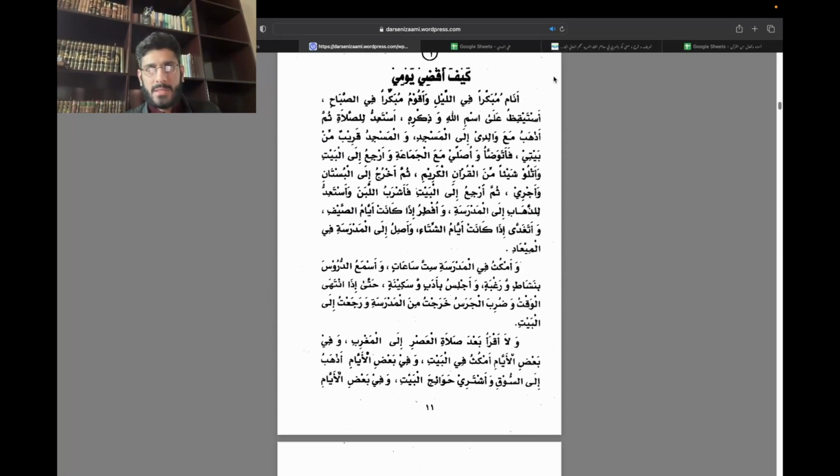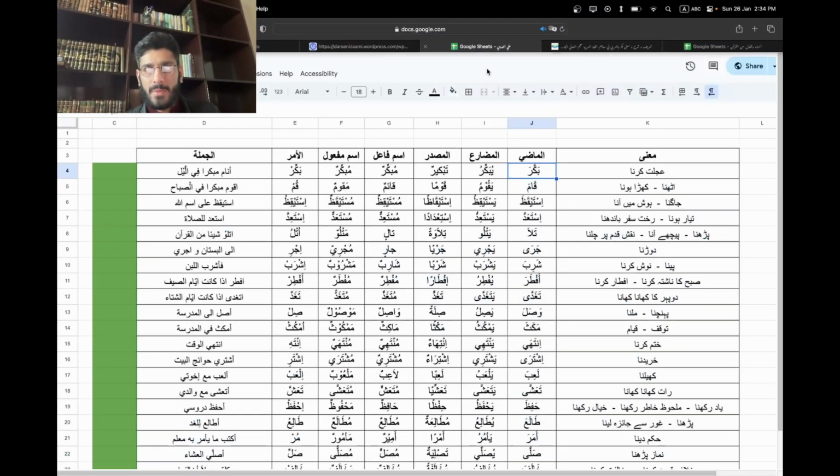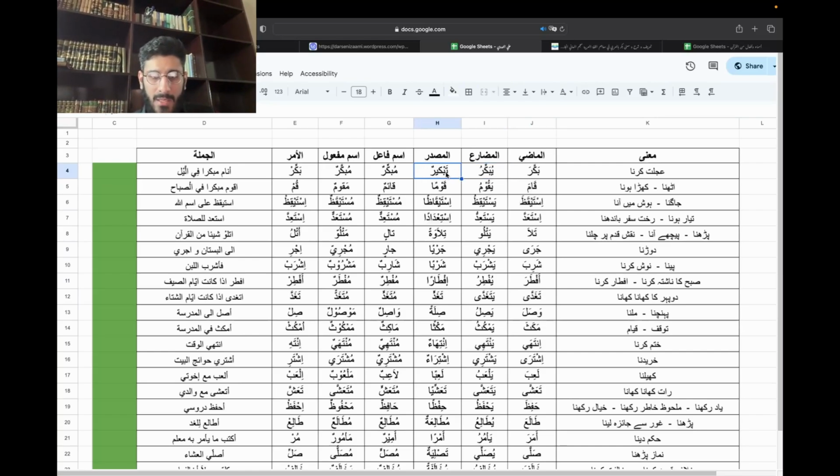And then all the words that I could not understand, I put them one by one in Anki. So here it is. I copy it, go back to my Excel sheet, and put in bakkara, and then the past tense, the mazi, the muzare, which is the present tense, and then the masdar, tabkirun, and then the ism fa'il, the doer, mubakkir, and then the ism maf'ul, the one on whom the act is done, mubakkar, and then the amr, which is to command someone, which is bakkir, that you do it.